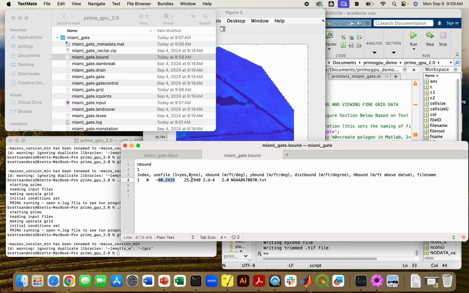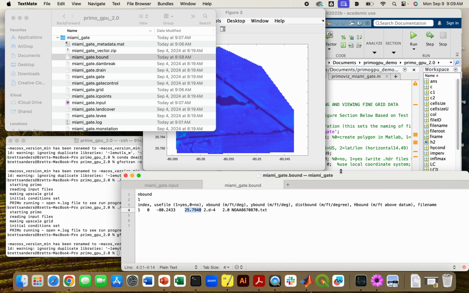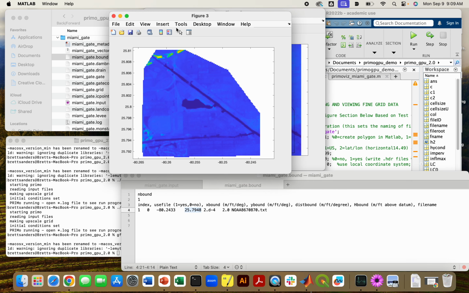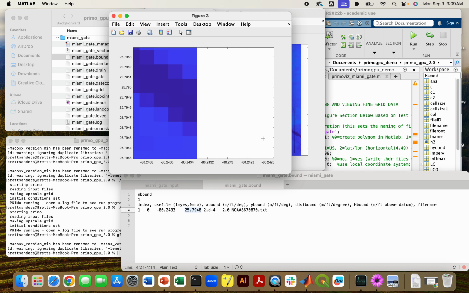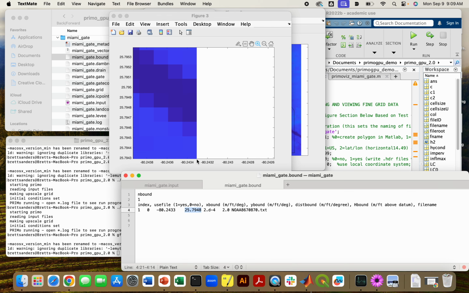The X and the Y location of this boundary are set to these numbers, which, if we scroll this downwards and we zoom in here, that point is right here at the outlet. So you can see that the X location is basically minus 80.42243, roughly 3. So that puts us right about here.